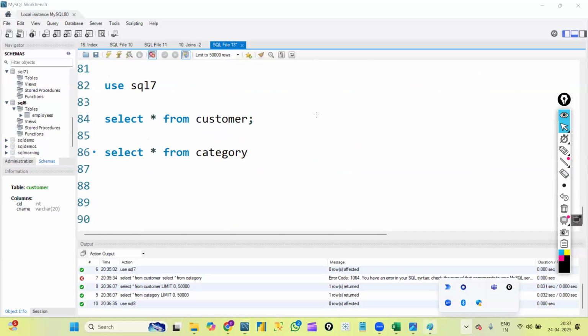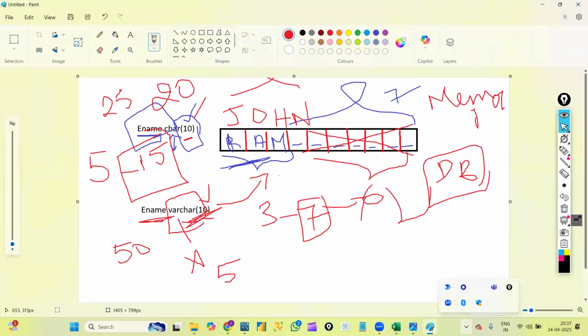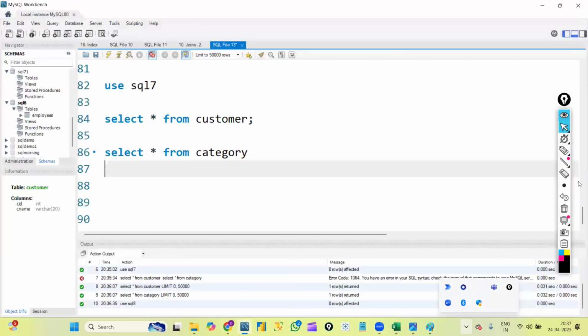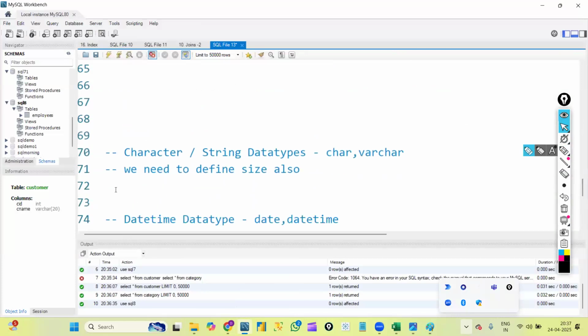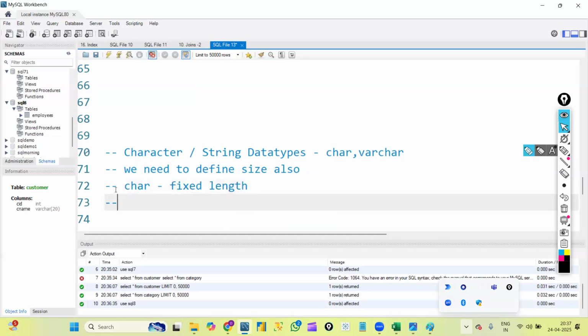The main difference is about memory wastage, which you need to explain. In char, memory will be wasted. In varchar, memory won't be wasted. For this reason, we say that char is of fixed length. This is one more point, maybe I'll write it here. Char we will call fixed length, and varchar we will call variable length.